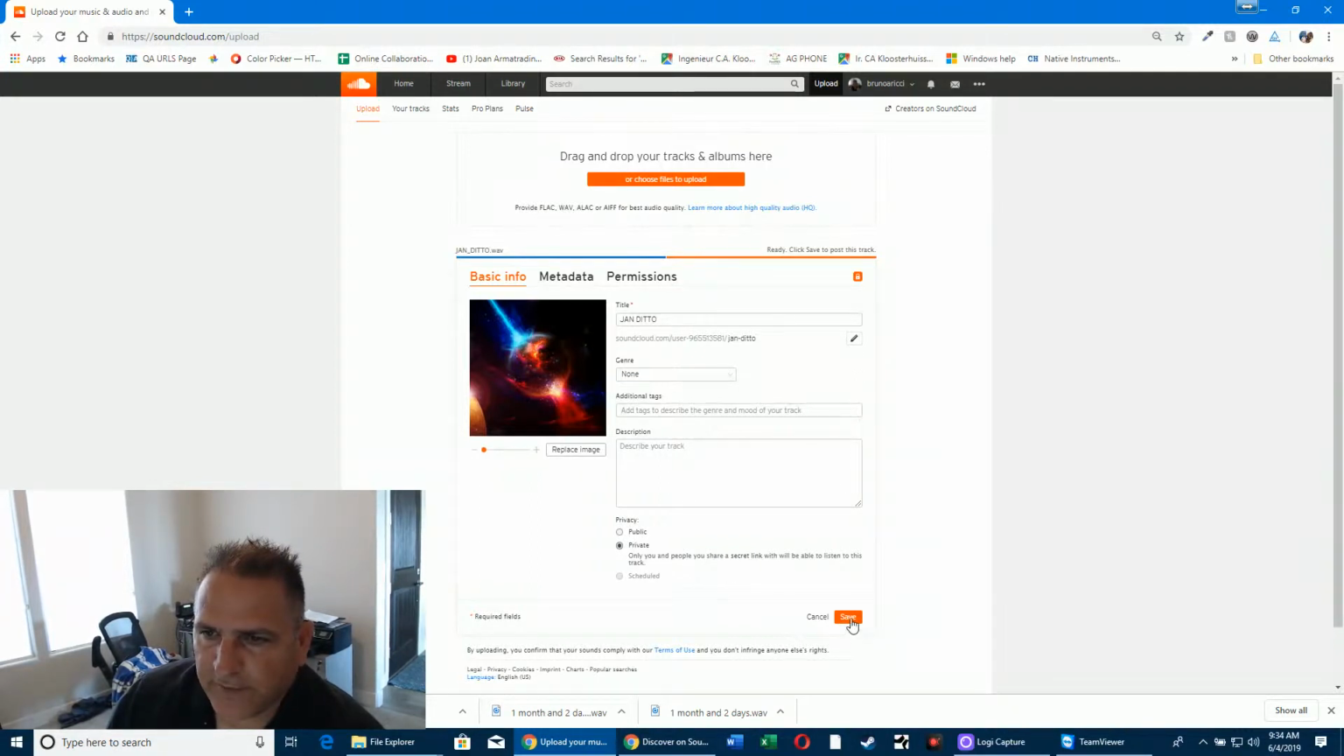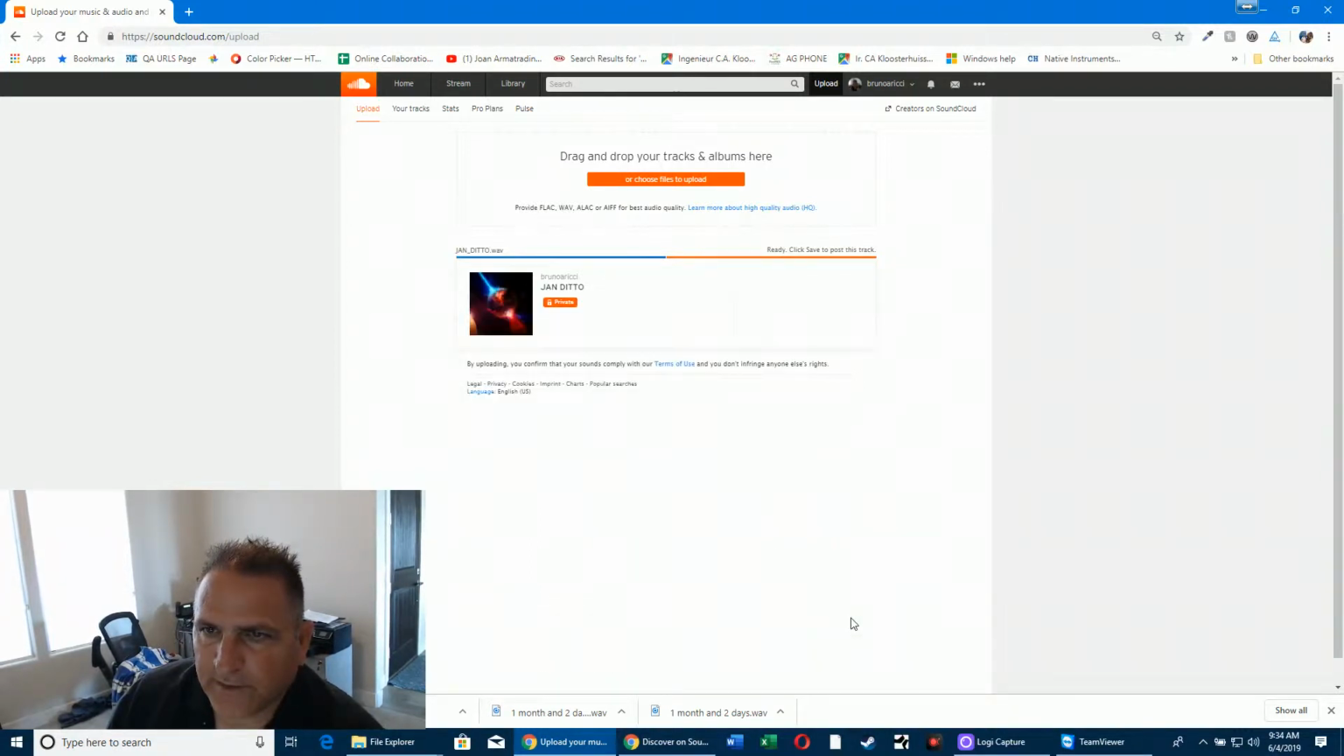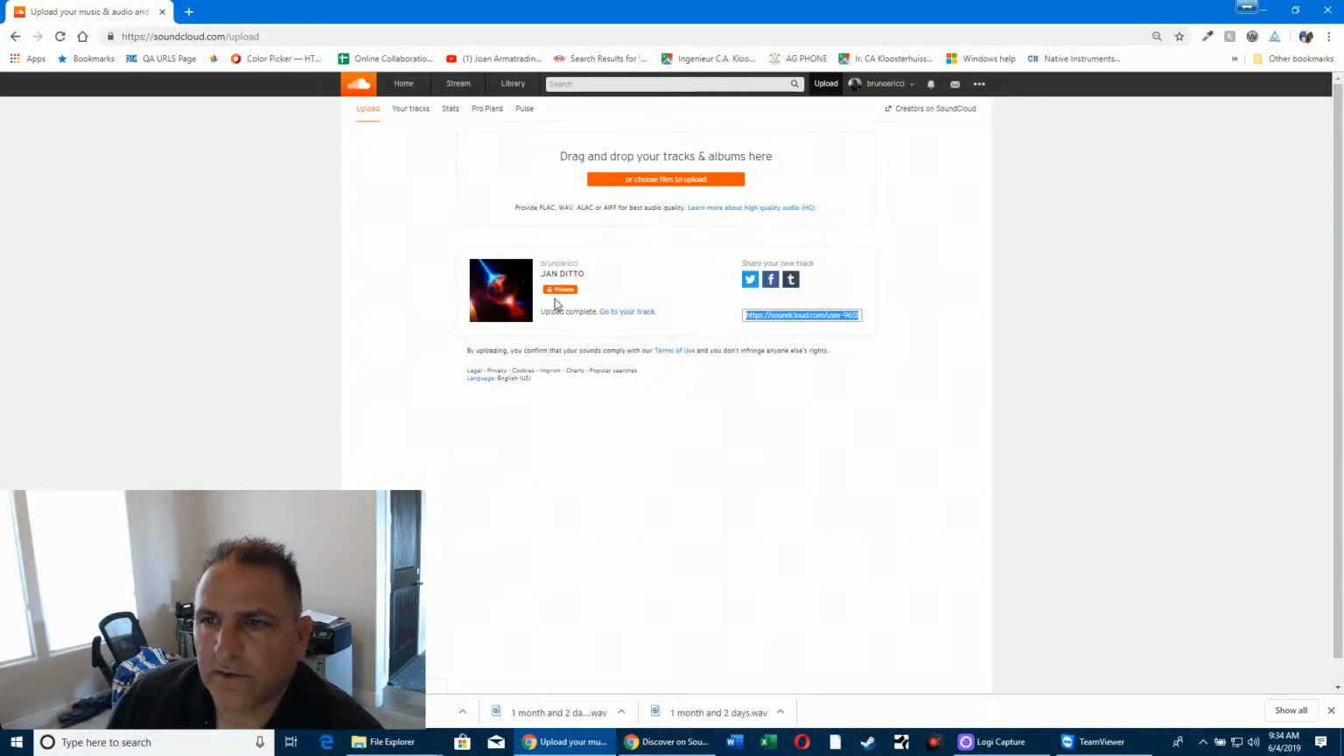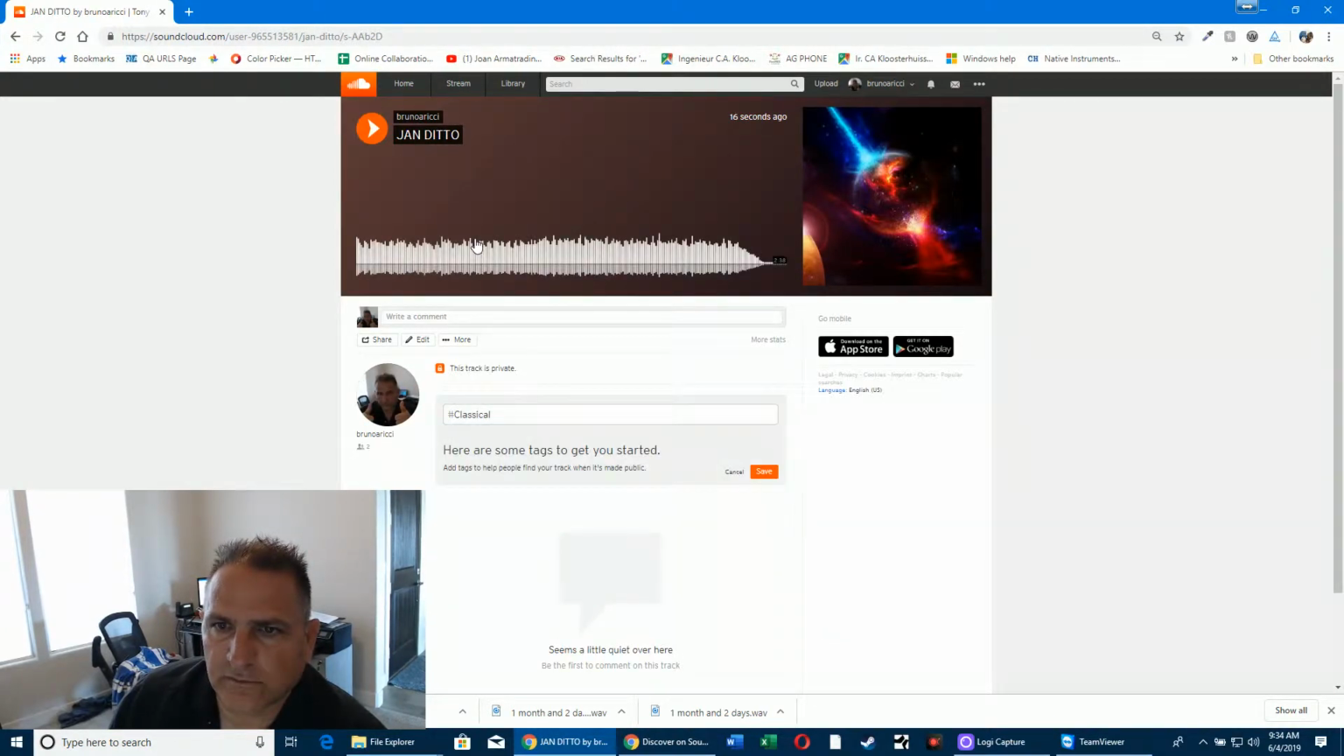So I'm going to hit save, and it's private now. You can see it's marked. And there's the link that it gives you right away. You can copy this or send it to your friends, and they'll be able to hear the song online. Now, see how it says go to your track? You can press this also. It'll bring you to the song, and then you can listen back to the song, and you're done.